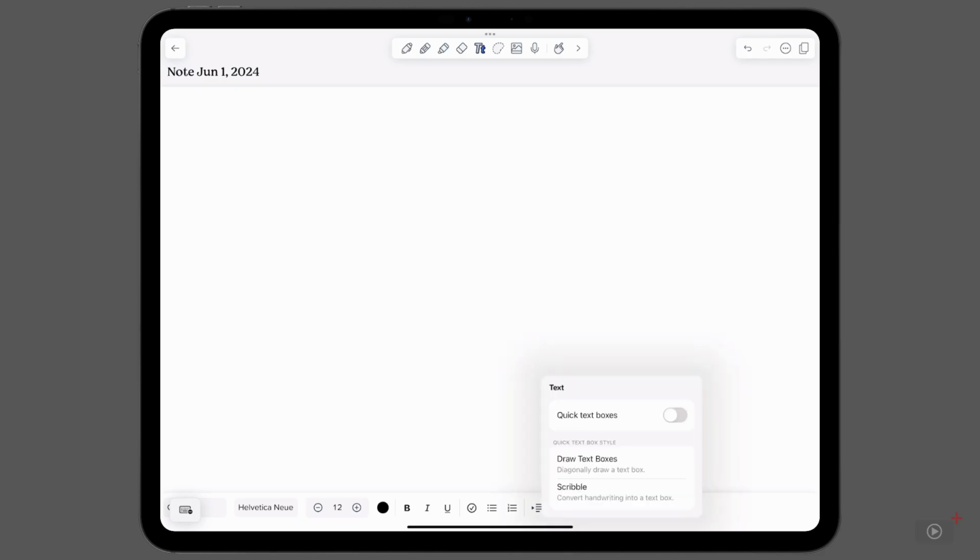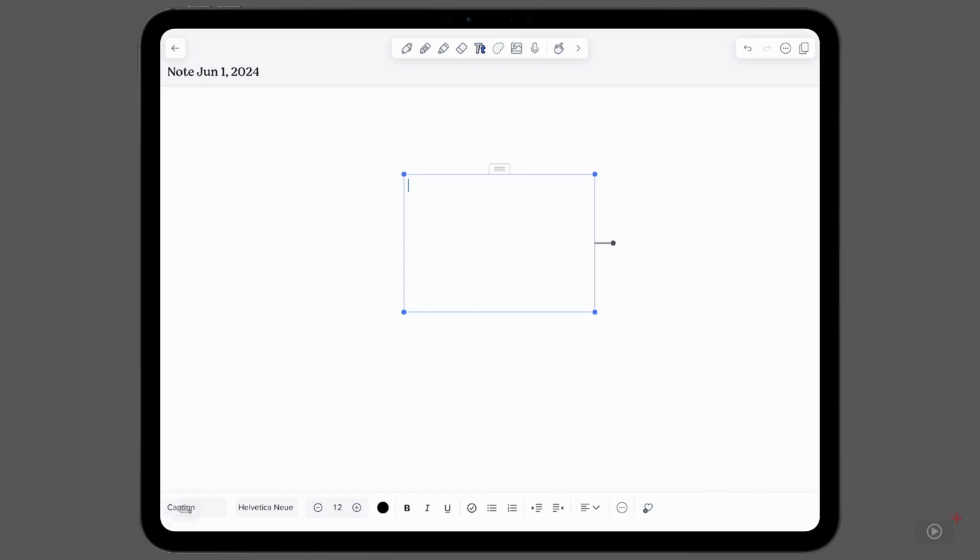There's a toggle to enable quick text boxes. You have 2 choices on how to create them. The first option lets you use your pencil or finger to diagonally draw a text box, as long as the text tool is selected in the toolbox. Let's try that. As soon as I drag across the screen diagonally, I get a little floating text box where I can type.